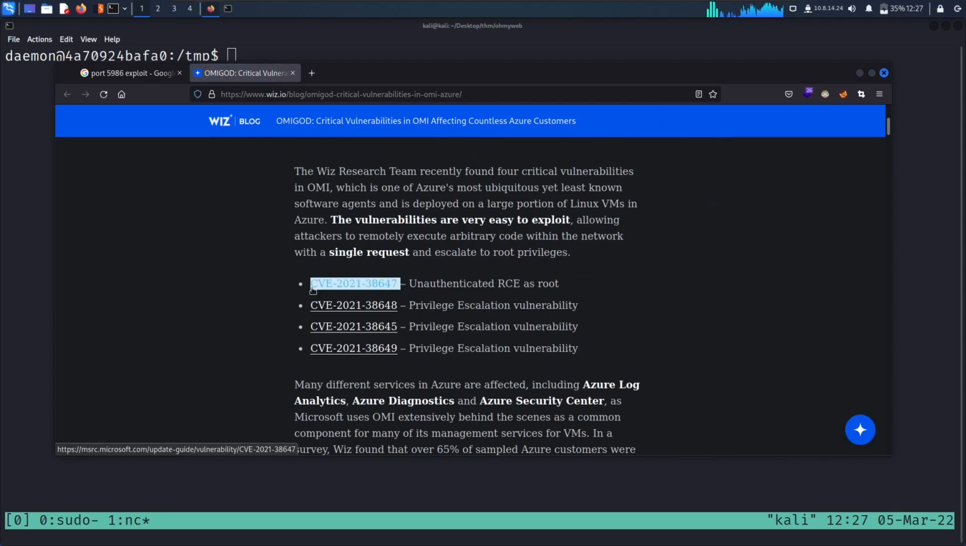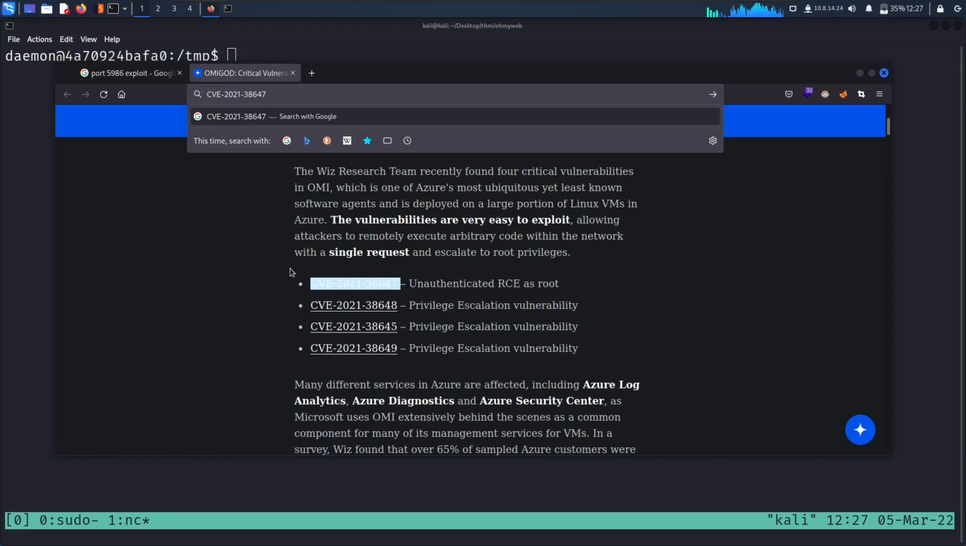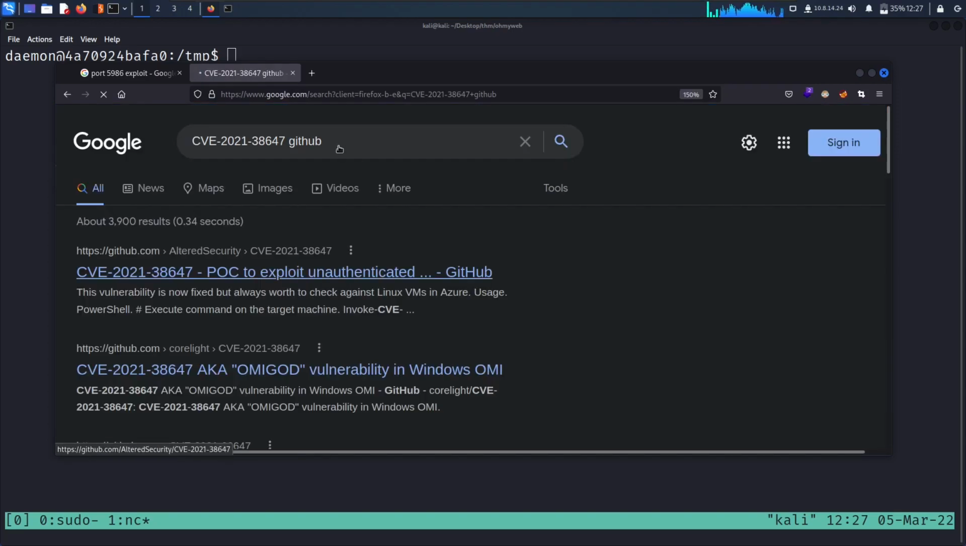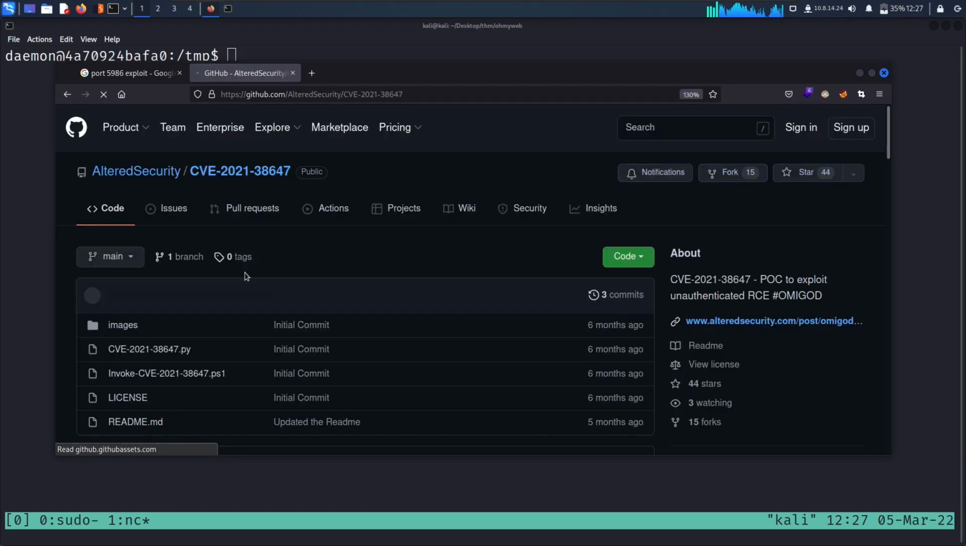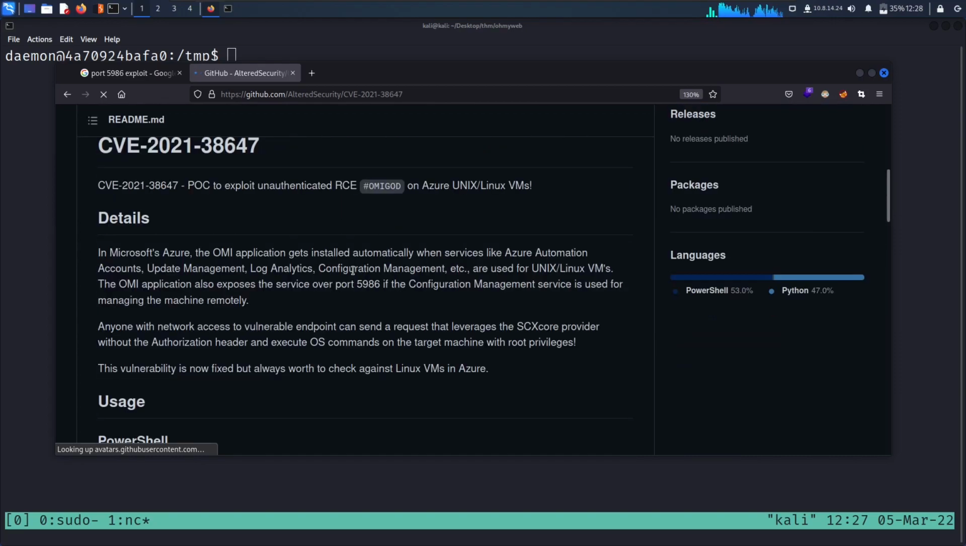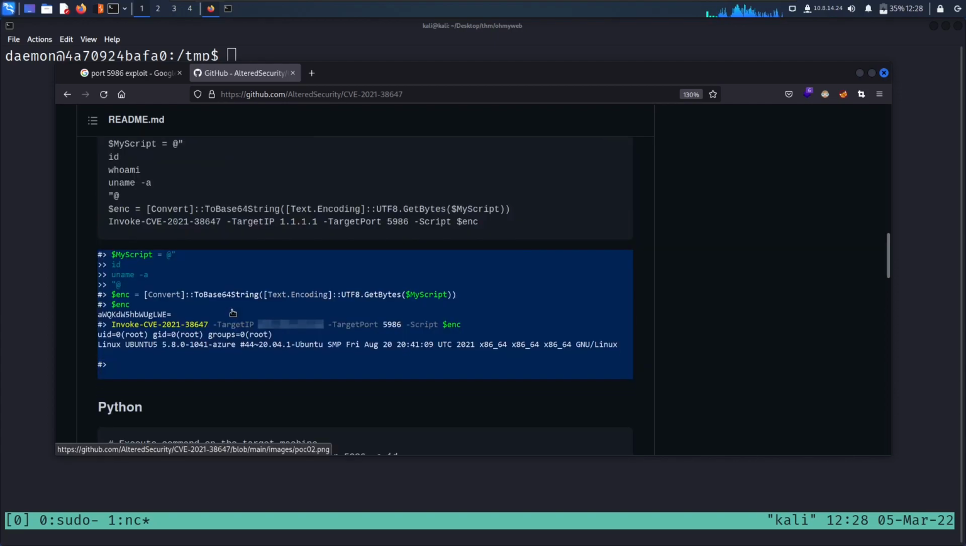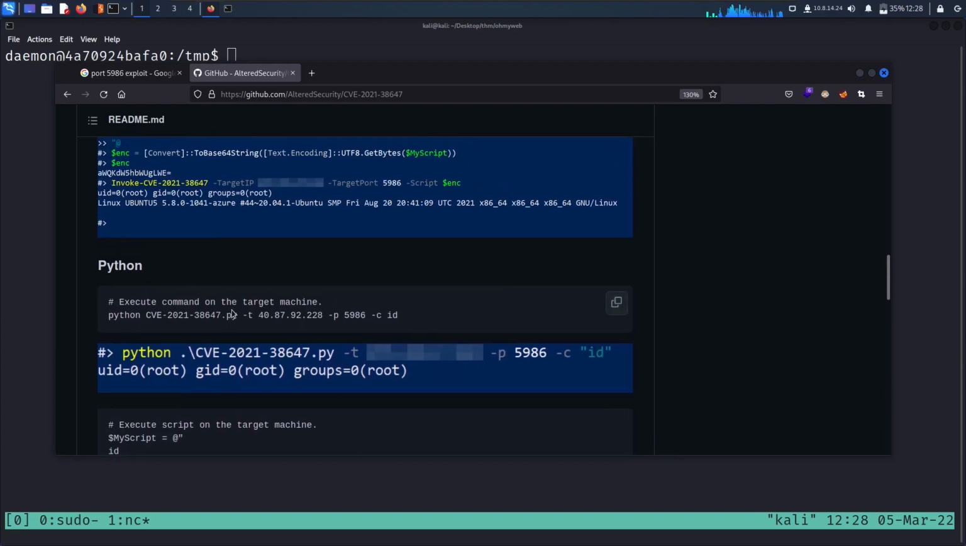So let's copy this CVE and paste it in here. And if this allows unauthenticated RCE as root, then the POC must be available on GitHub. So I'm gonna say GitHub, and instantly I get the first result on GitHub. So I'm gonna open this, and we have a CVE Python script here. So let's scroll down, and here you can see it says it's a POC to exploit unauthenticated RCE. But this one is in PowerShell, and for the Python, you just need to specify the IP with the -t, and then the port, and then the command that you want to execute.